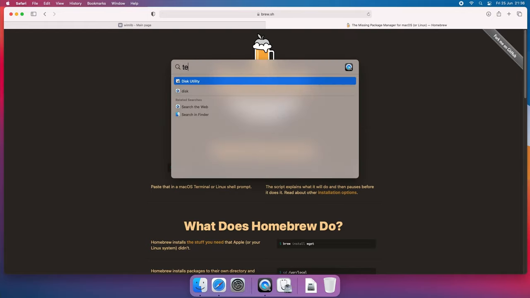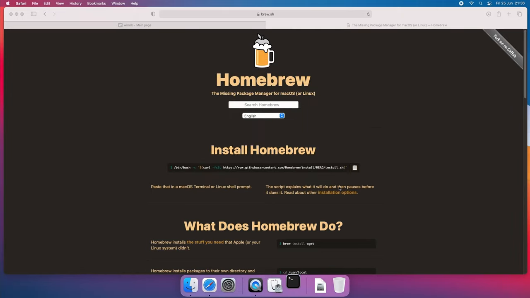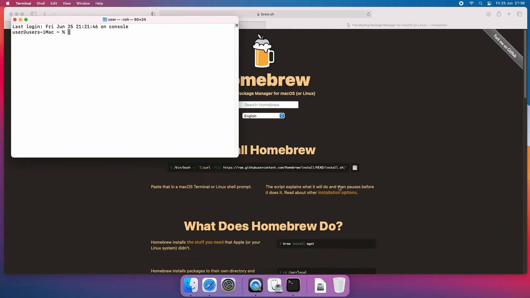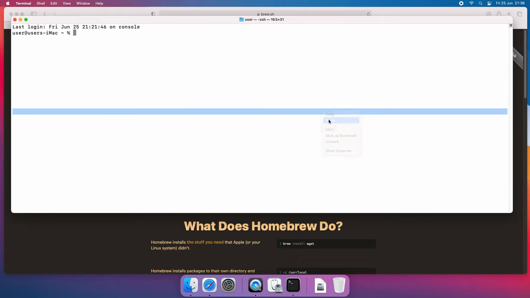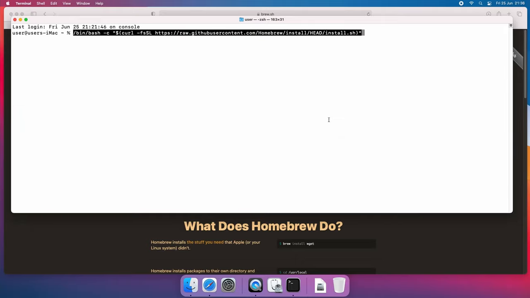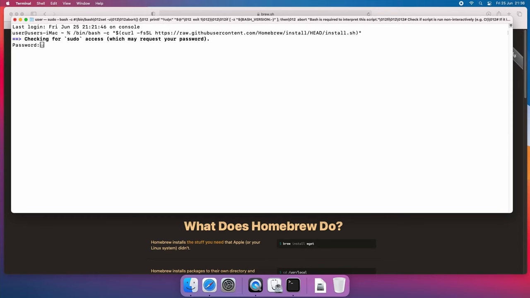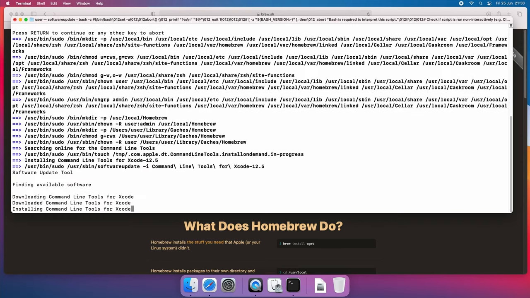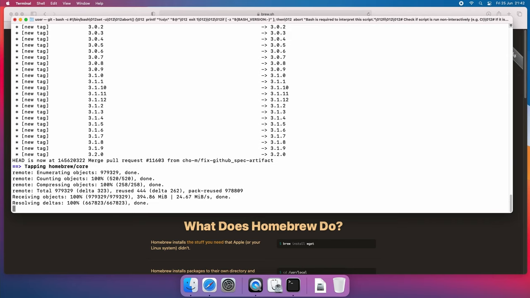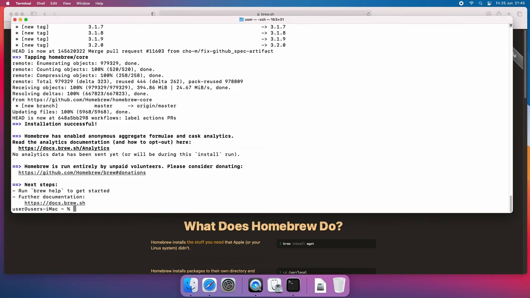Open up a terminal window. Paste the command and press Enter to execute. The pasted script will do all the rest for you and download and install the necessary files. Once Homebrew is installed, we can use it to install wimlib.